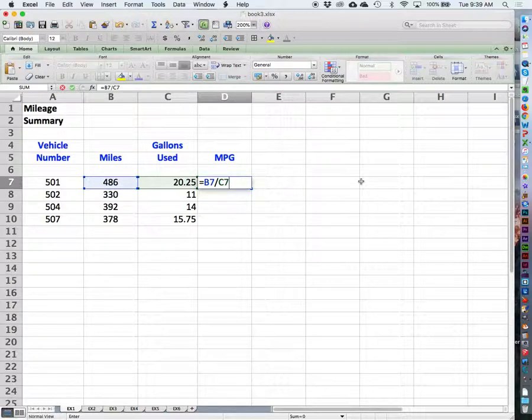So if you take the miles that you drove and divide by the gallons used, you're going to get the miles per gallon. Now, if you put your stuff in the same rows and columns that I did, it would be equals B7 divided by C7. If for some reason you're one row off, that's not a big deal. I'm not mad about it. Just make sure that this formula goes with these two cells. So if for some reason yours are in row 8 or row 6, then you need to adjust the formula to that. For me, it's B7 divided by C7.